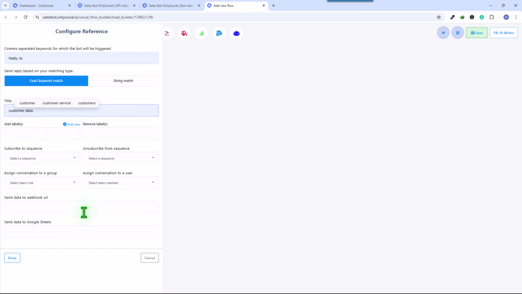To save chat data to Google Sheets, you can connect the sheet either from the beginning of the bot flow or at any point where system, custom, or user input variables are used. Don't worry, you will see both cases. For example, if you want to collect data from the beginning of the chat, under Send Data to Google Sheets, select your sheet.